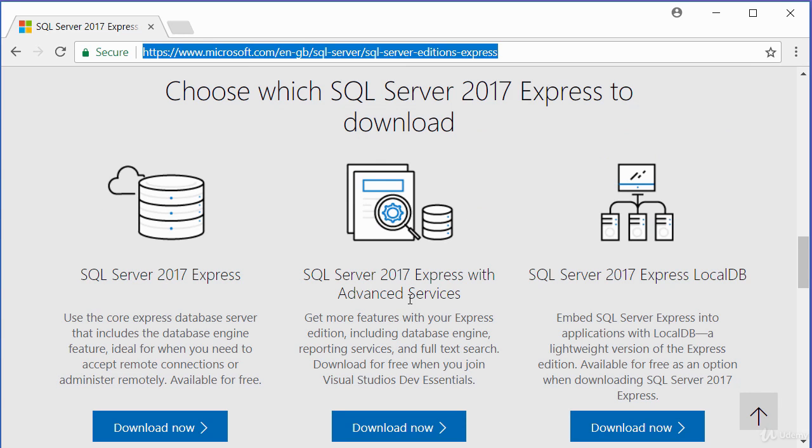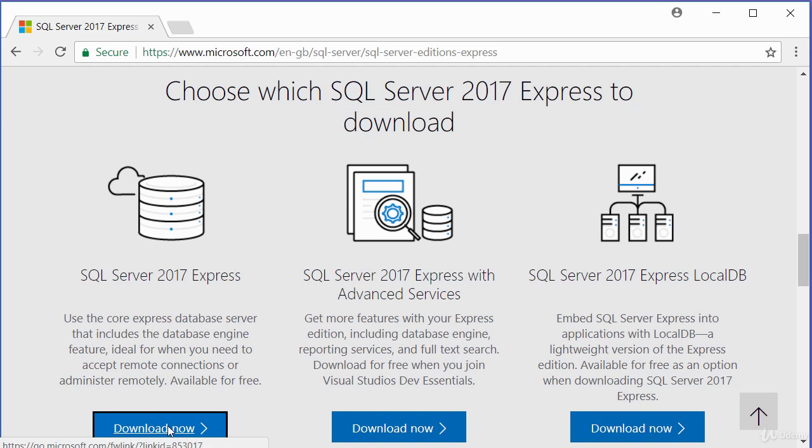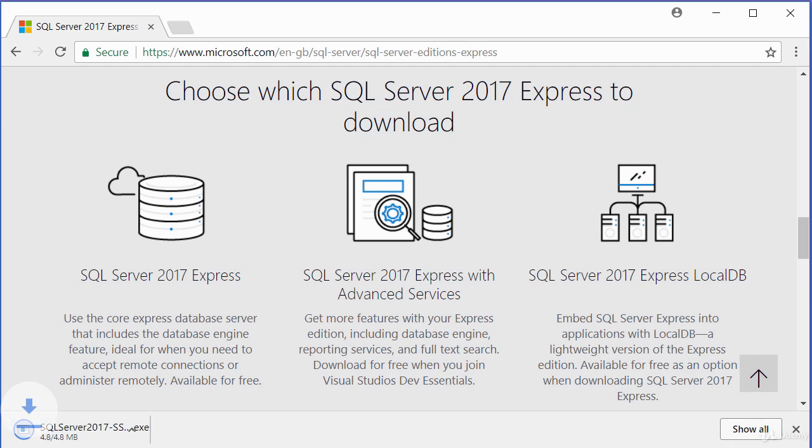This other one is advanced services, and you need to be registered. For example, when you join Visual Studio Dev Essentials, then you can download that. But this is the one we need, SQL Server 2017 Express. I'm just going to click on download now to begin the download. So you can see the download has started. Basically it's just the executable.